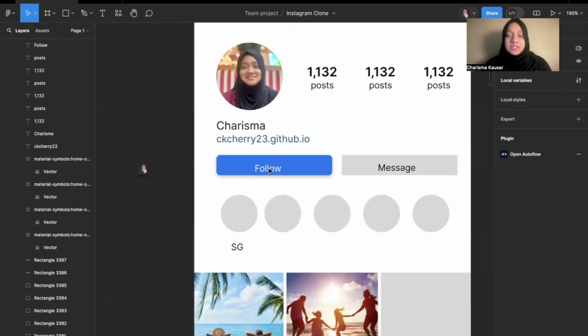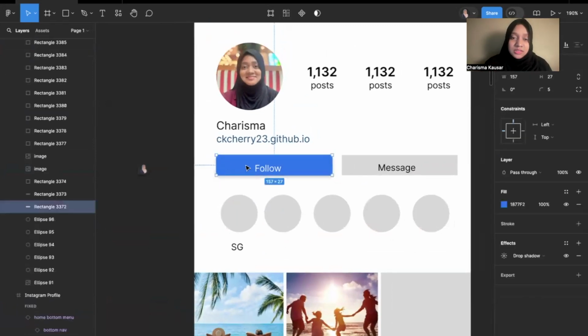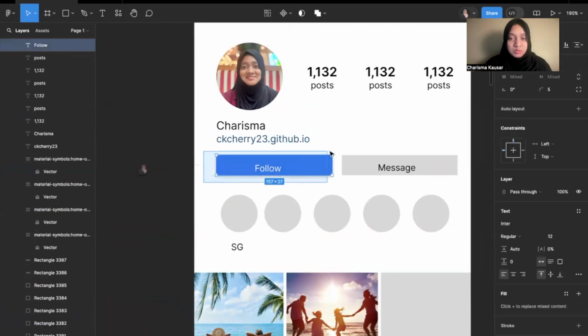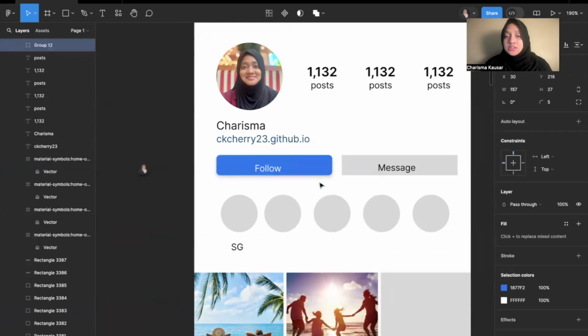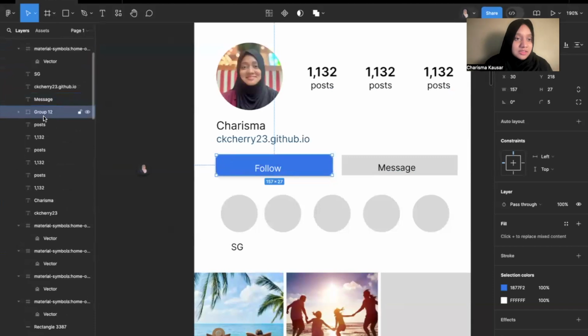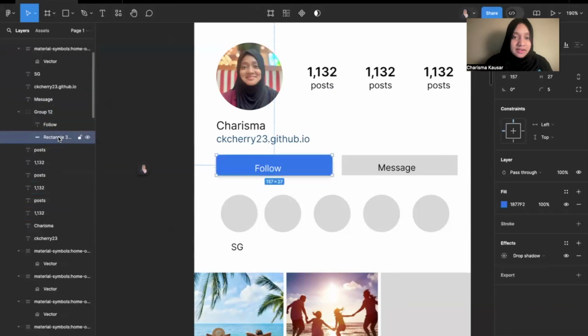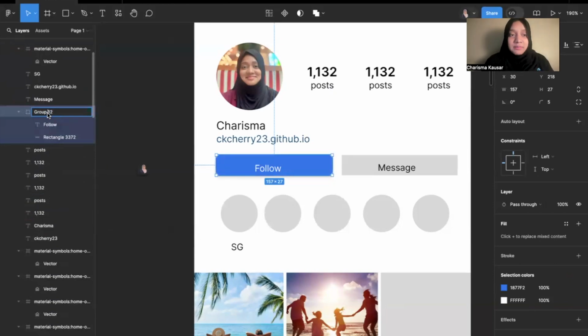And for that, what we'll be doing is selecting both this and this. So you can just drag your mouse across both of them and then right click, group selection. So what you did just now is you grouped that rectangle and that text together, which means this group would have been created. You can see it's called group 12. It may be another name for you, group 1 maybe. And inside this group 12, if you click on the drop down, you can see the follow text and the blue rectangle. And you can rename this to whatever you want, again by double clicking.